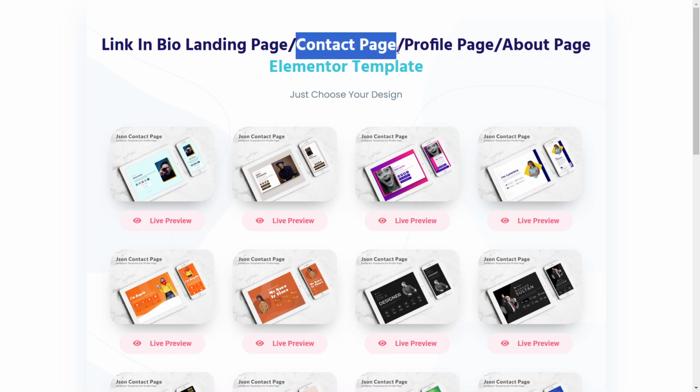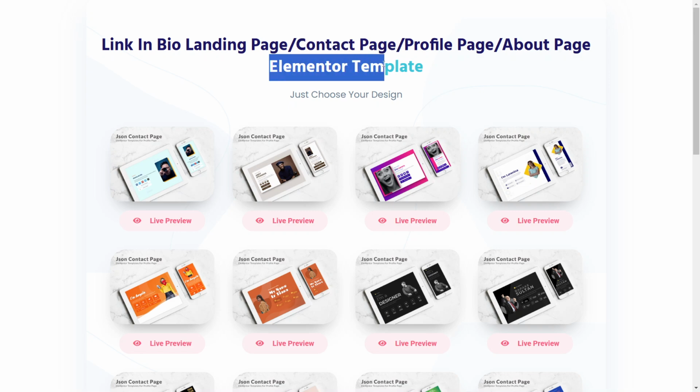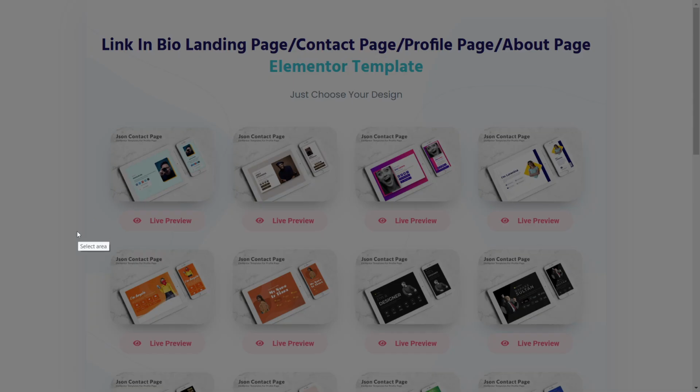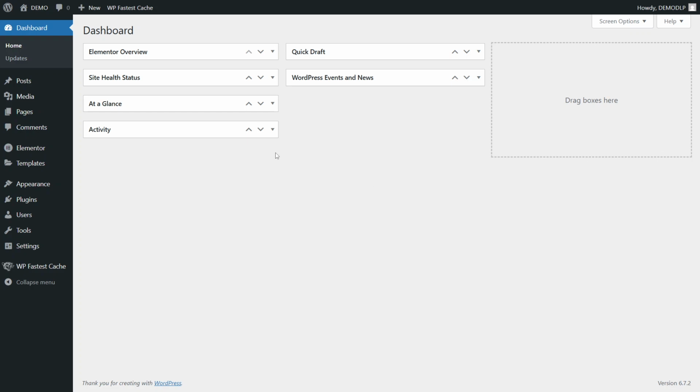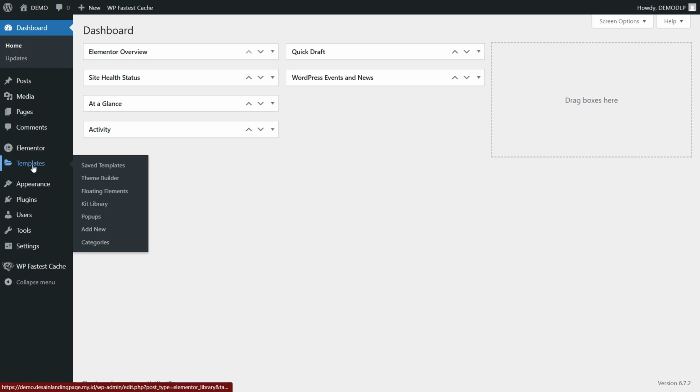Create contact page in WordPress using Elementor template is the topic of this video. Now we are going to talk about template number 5 here. Okay, since we are using WordPress and Elementor templates, make sure you already open your WordPress website, and then we are going to import the template first.